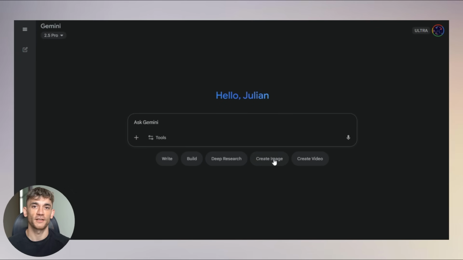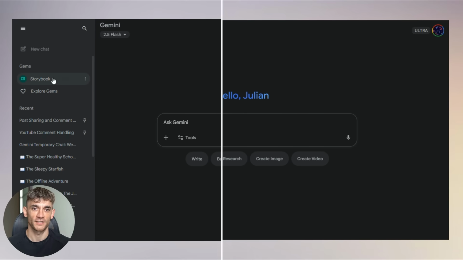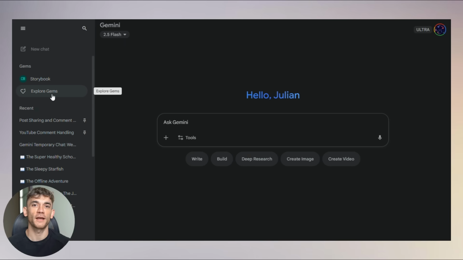But here's the crazy part. This isn't just for paid users. This is rolling out to everyone starting with the 2.5 Pro model. That's the free version of Gemini. Google is literally giving away features that other AI companies charge premium prices for. Now let me show you exactly how this changes everything.